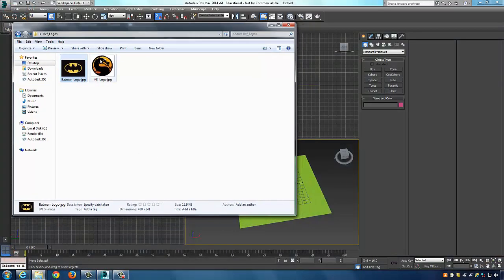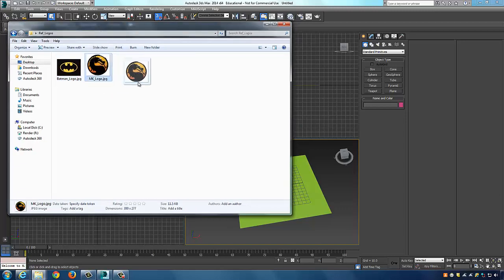So the MK logo actually is square. So this time when I go ahead and just drag it, be careful not to drag it into your orthographic viewports and let go of it, which some of you guys were doing. In this case, when you drag it, you want to drag it into your perspective viewport and make sure that it lands on top of your object.